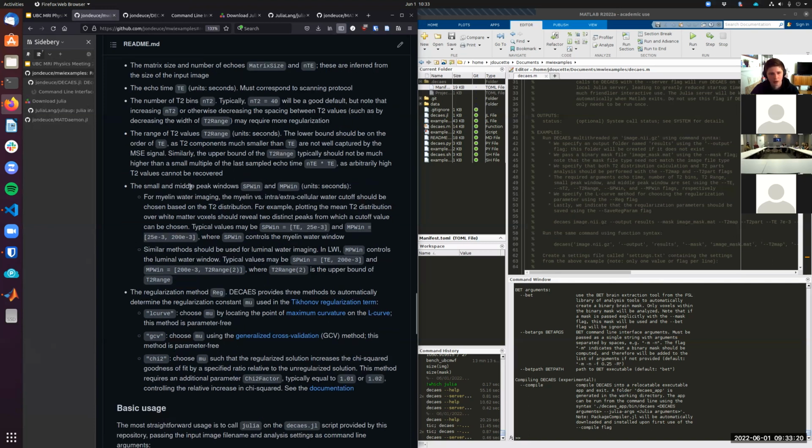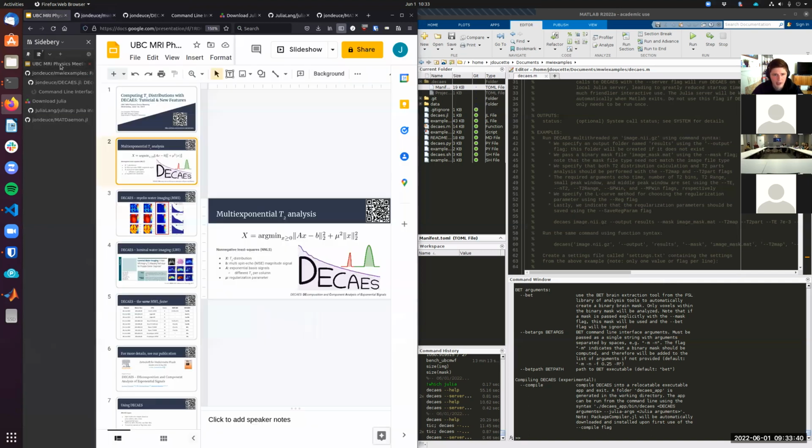So the small peak and the middle peak windows. These are used, for example, for myelin water imaging. The small pool window characterizes myelin, and the intra-extracellular water signal is characterized by the middle pool window. Going back again to this graphic, the SP-win lets you pick where this red peak should be, where you expect it to be, so the cutoff lines. And the MP-win lets you choose the green.